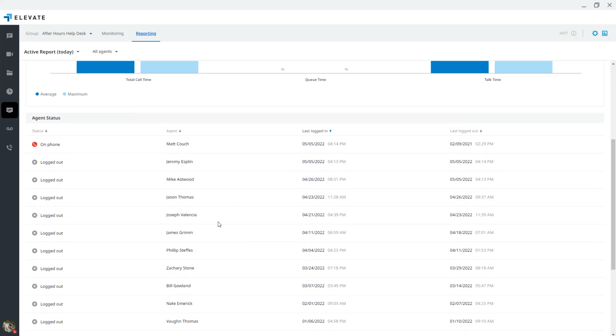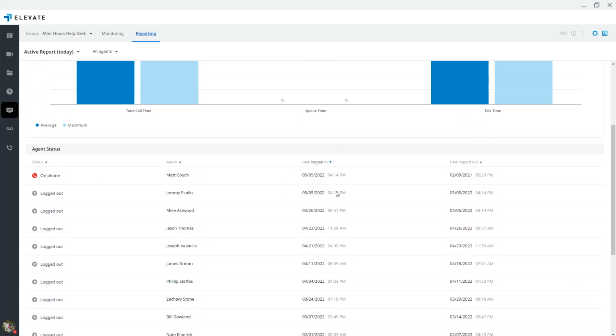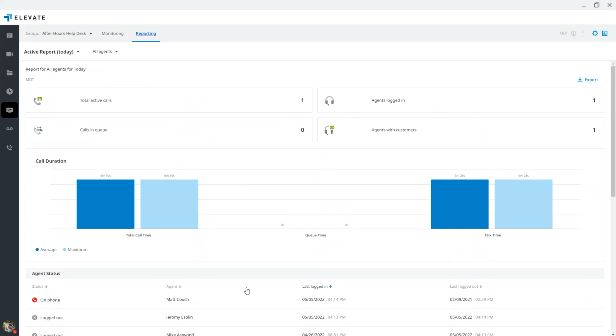We can scroll down here. We can also see the status of all of the agents, whether or not they're on the phone, when they last logged in, when they last logged out, and a few basic pieces of information here.